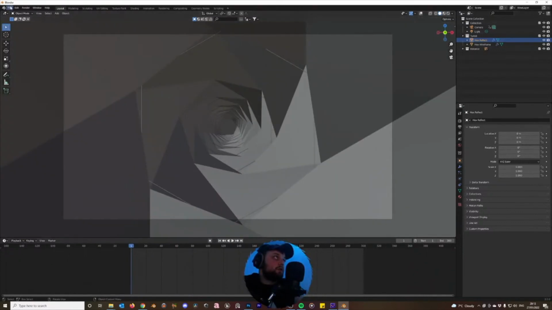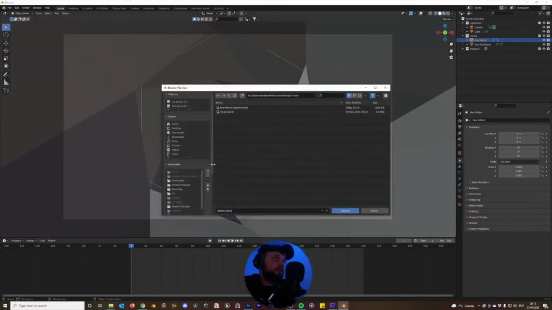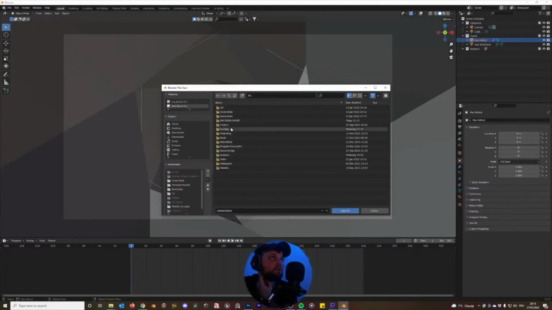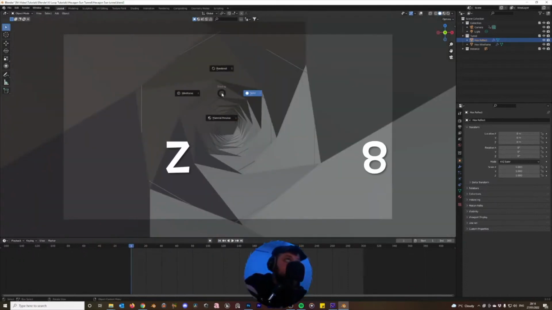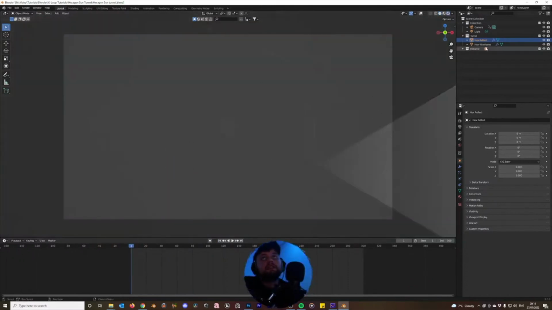Let's save what we got. So I'm just going to save this. We're going to start shading the scene. So this is always a good checkpoint to save your work. Cool. Let's jump into render mode. So I'm going to hit Z and then 8. Takes you into render modes.